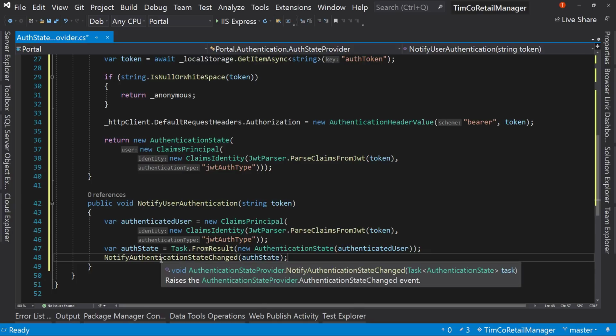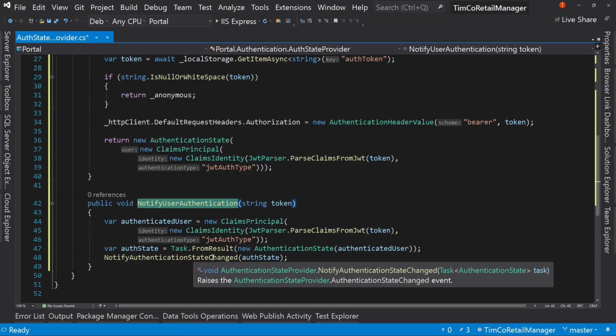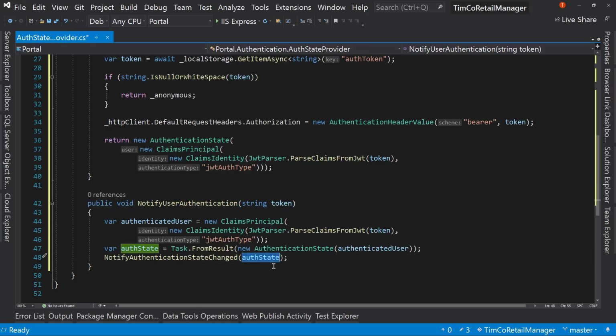So you have an event here that's going to say, okay, we've changed the login status of the user. Maybe the user just logged in or they just logged out. Either way, whenever you log in, it's going to flag that, hey, somebody's logged in and here's the new authentication state, and pass in that state so that we can read that and capture that information. So that's the event we're going to trigger, is NotifyAuthenticationStateChanged whenever the state is changed.